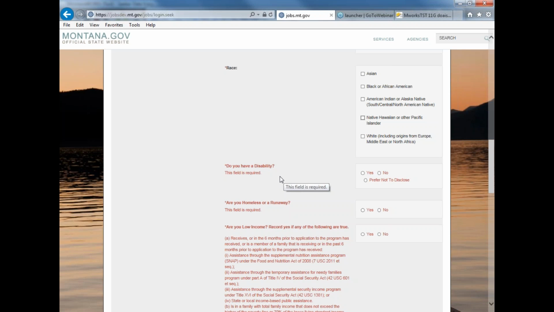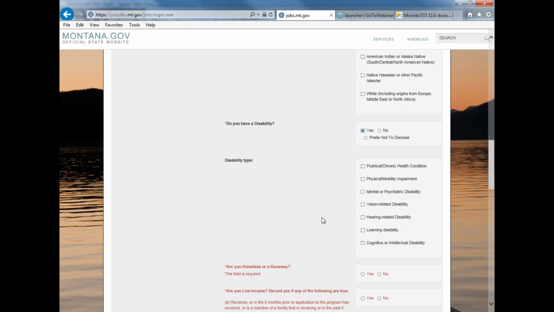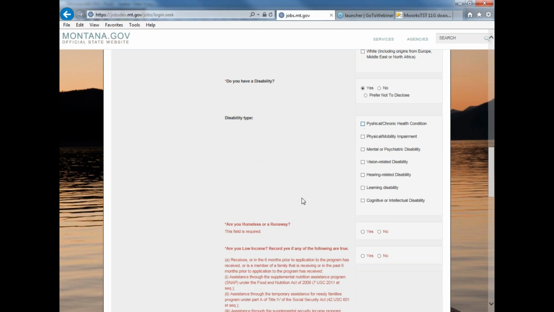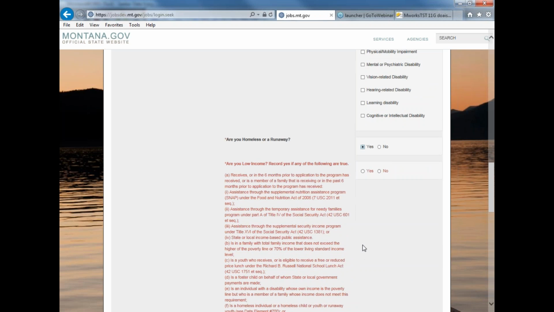Do you have a disability? And again, this is all self-identified, and this is not something that they have to disclose. So they can just say, prefer not to disclose, and the question is answered. Same with no. If they say yes, then they can, they don't have to, they can then mark which ones apply to them. But again, this is totally voluntary. Are you homeless or a runaway? There's no difference in the answers as far as anything that comes up.